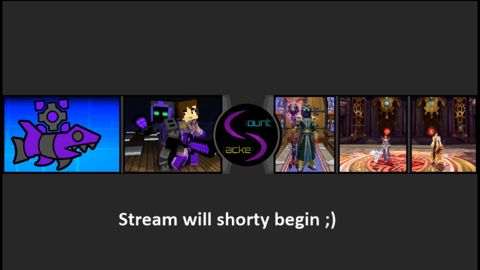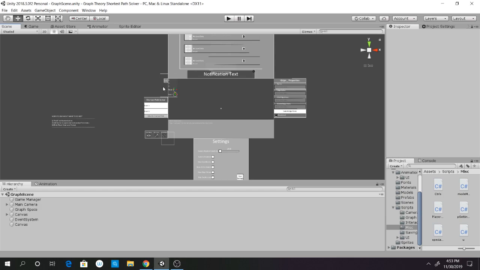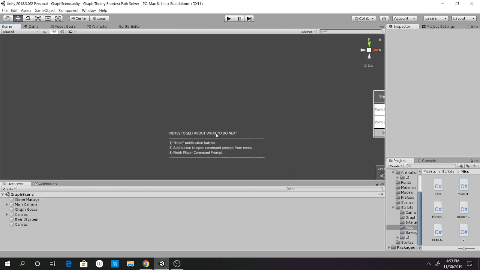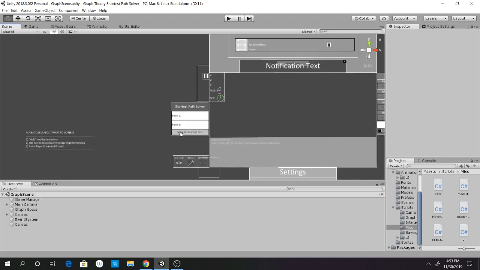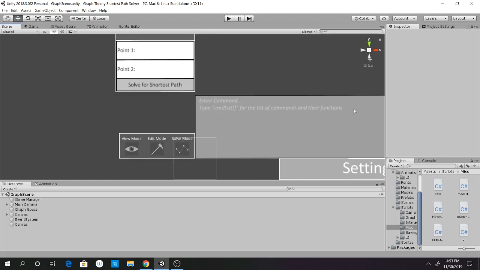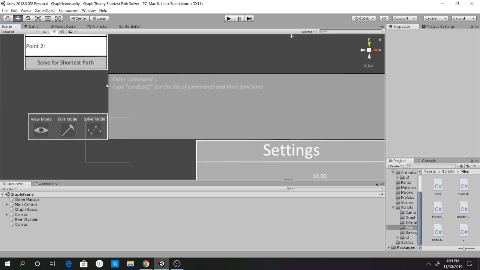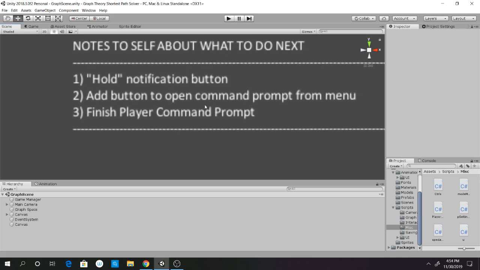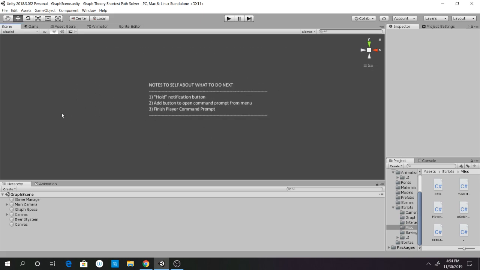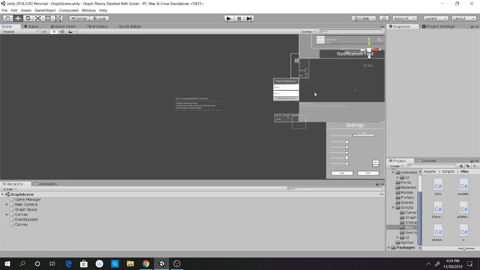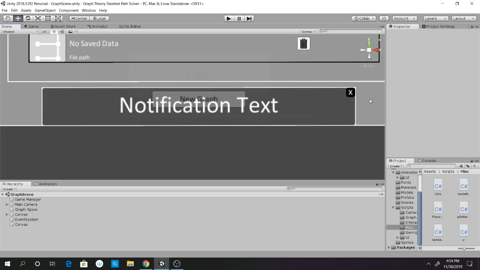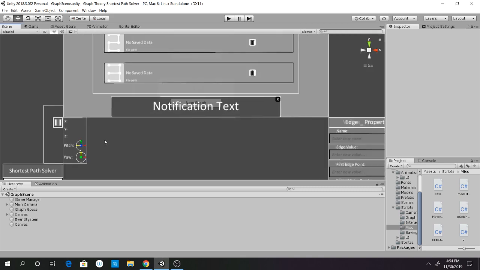All right, hello. Countsake here, back with another Unity creating a shortest path solver thing. In the last episode, we started work on a command prompt, and so far it works. However, I would like to add some of these features that I have here. The first one is the hold notification button. It's rather simple, just like a pause button.